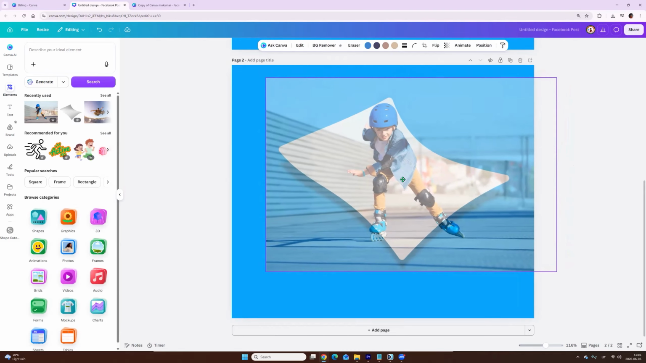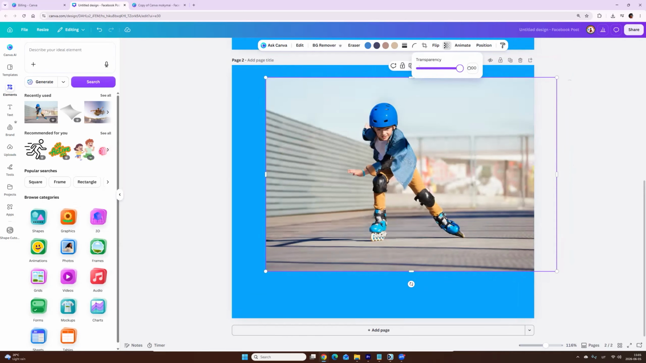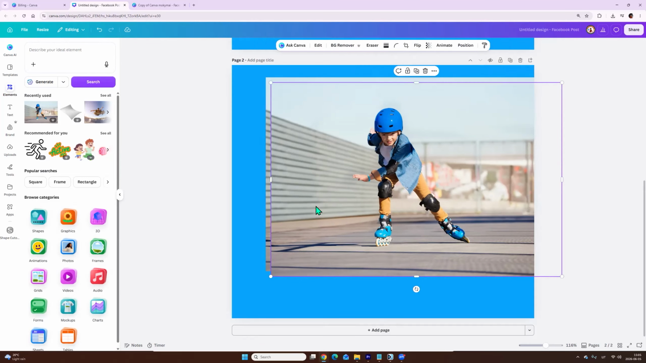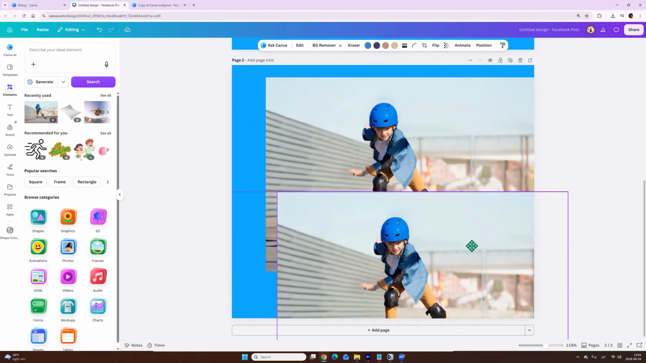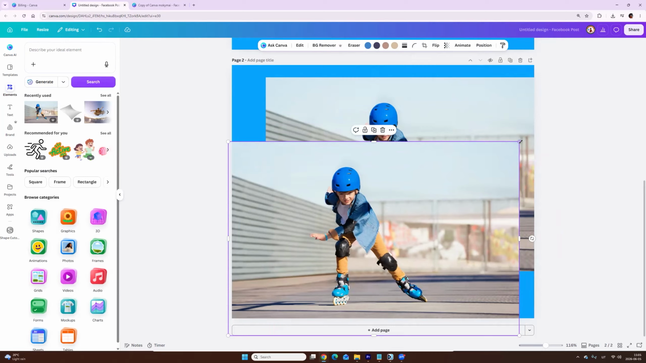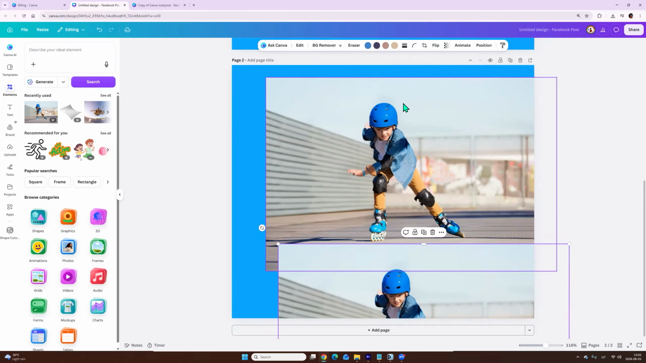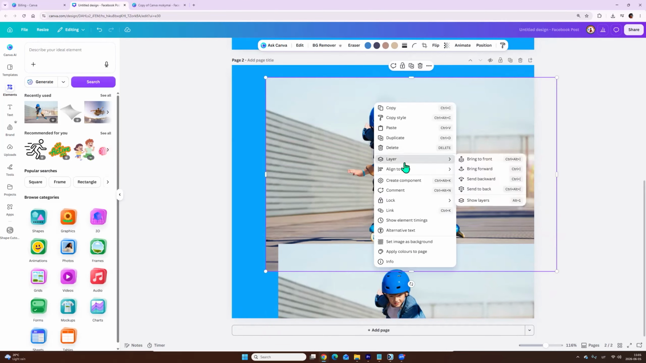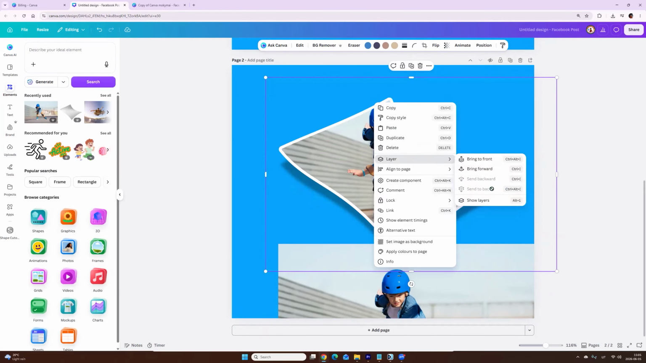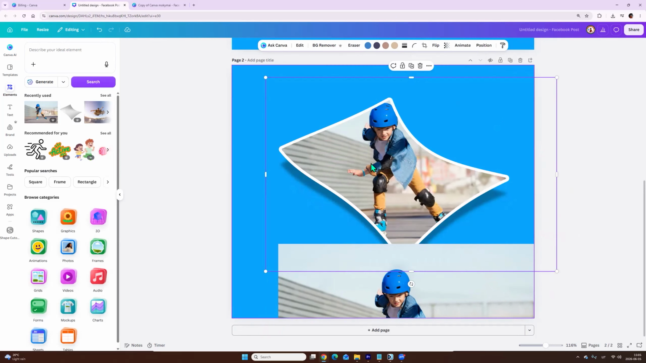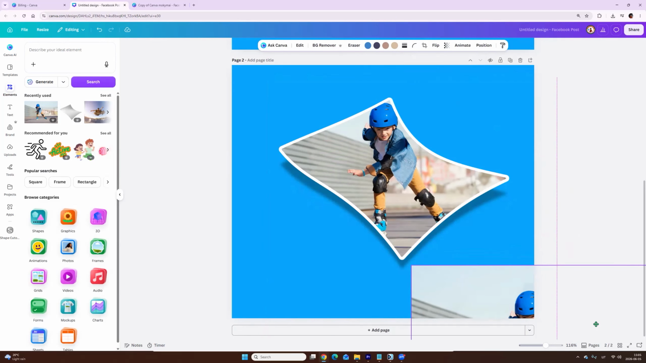And now we can go to transparency button and make it 100. Now click Ctrl+D. We have our double. Click on the photo on this one. And now we can click right button and layers and send to back. Okay, we have our photo into the frame.